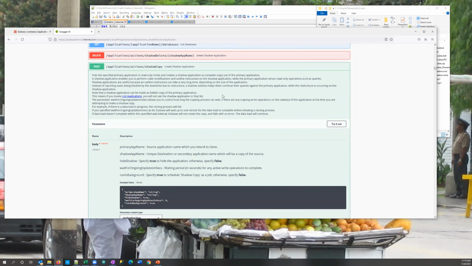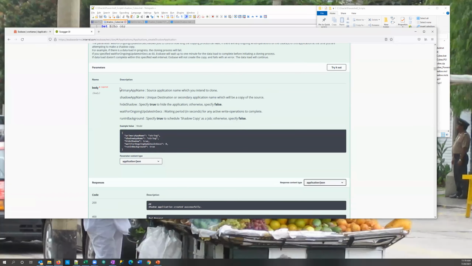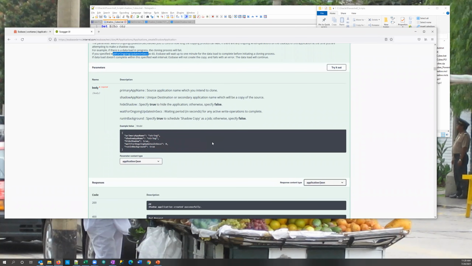It tells you what it does and how you can do it. And then it actually gives you all of the different commands and what they mean. So up here, it talks about what they mean, like wait for ongoing updates in seconds. So this will wait for a minute before initiating the clone process. So that's part of the question that somebody asked about what, if it's going to knock people off. Well, if it's doing stuff, then you can set up a wait.